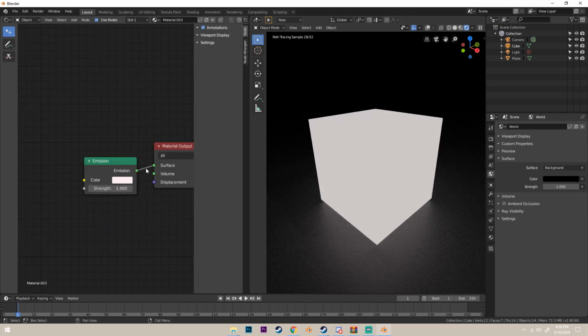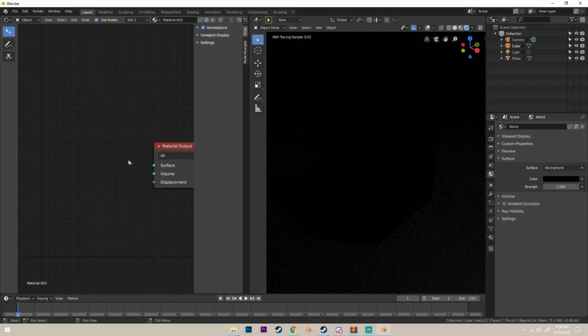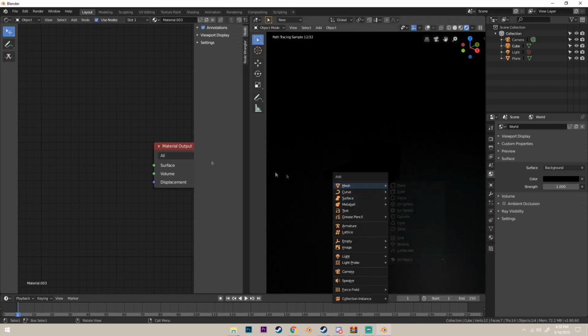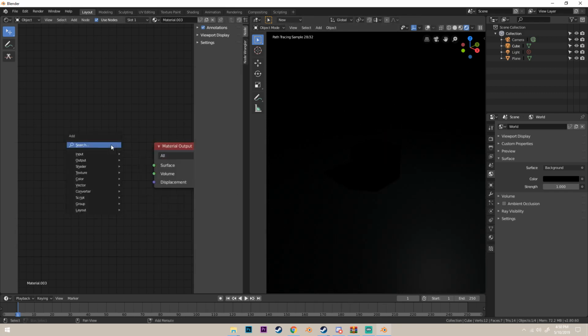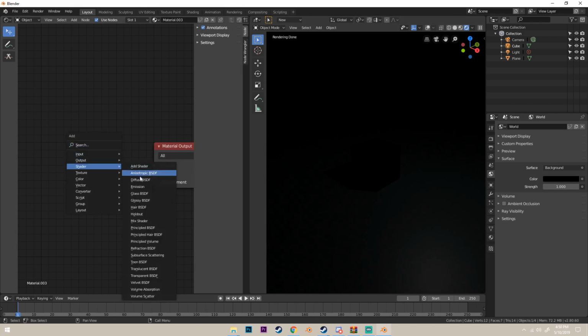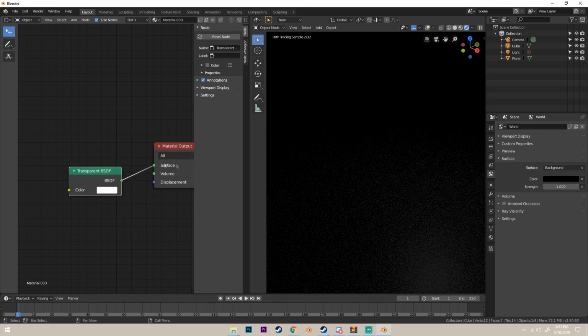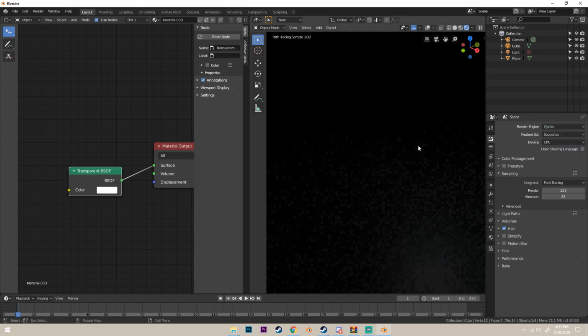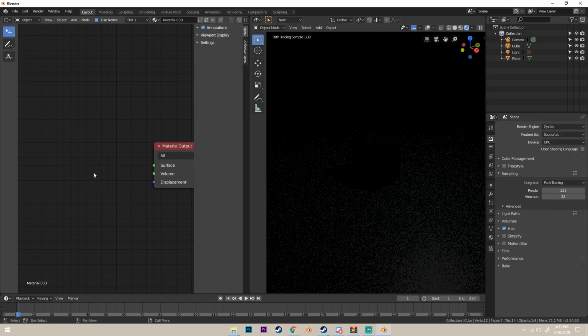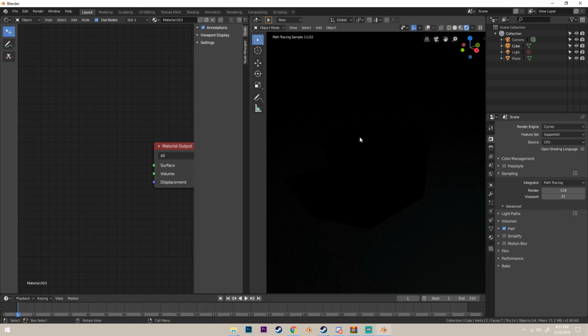Trying to think of what other shaders that I use a lot. Oh yeah, transparent I use a lot, and it just makes the object transparent. See, boom, it's gone. Wow, isn't that awesome? I use that to mix with a lot. So if I have a black and white image and I want the blacks or whites to be transparent, then I just use a transparent shader.